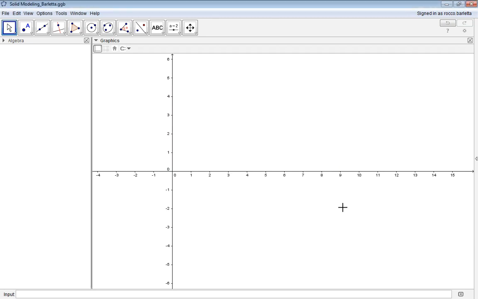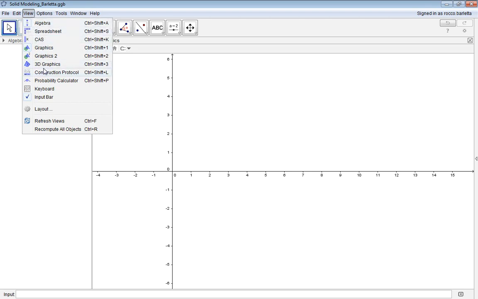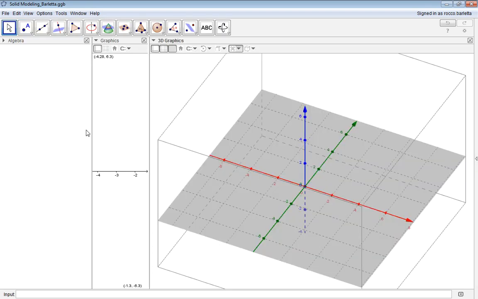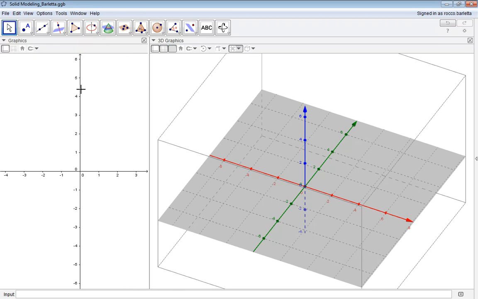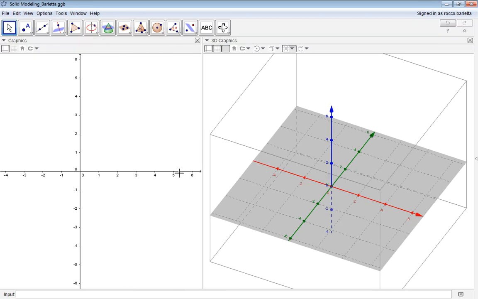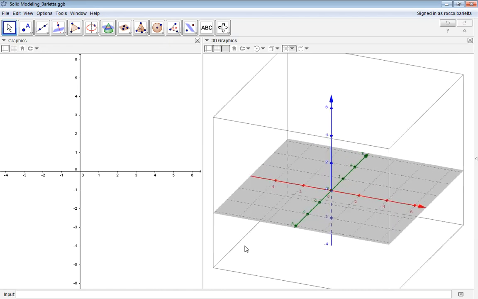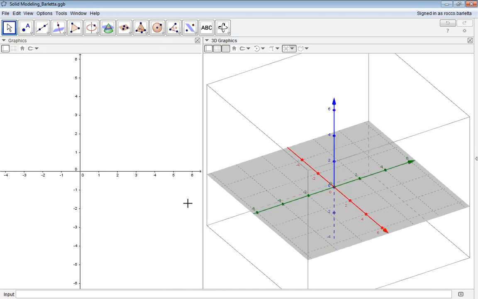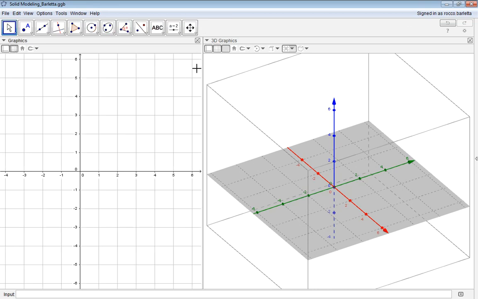Now, like in the previous tutorial, we are going to be using not only the graphics window, but your 3D graphics as well. So we will go up to our View option and make sure we enable 3D graphics, and we can get rid of the algebra window for this assignment. Resize your windows to your liking, and remember you can orbit around to get a better view of each window. You will want to make sure that you enable the grid in both the graphics and the 3D graphics window.